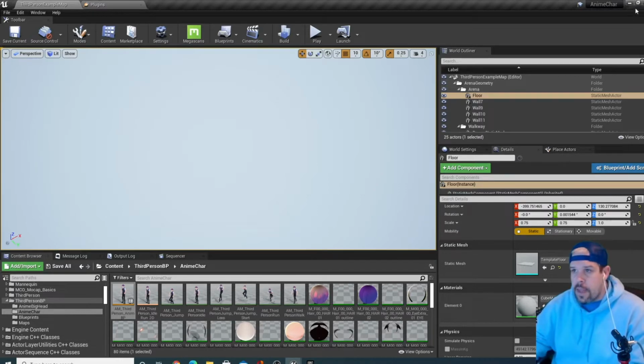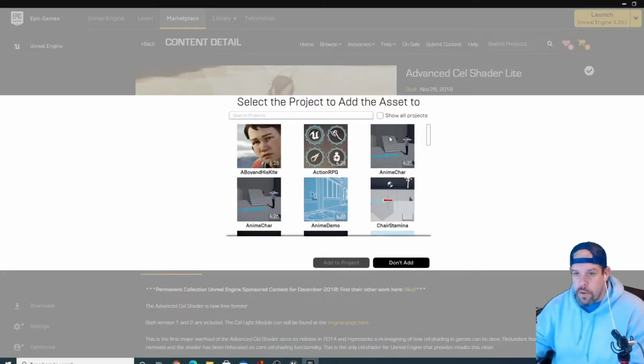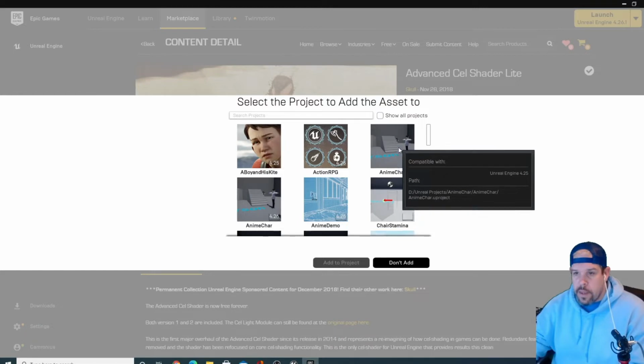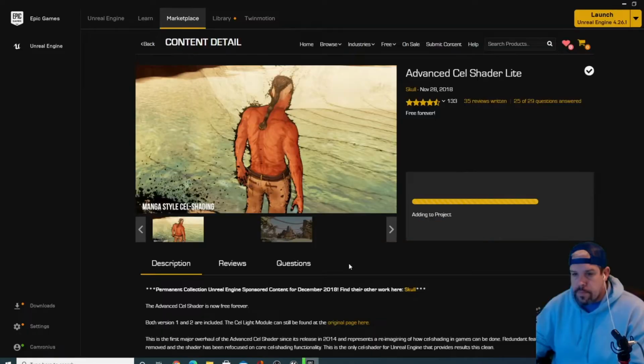We're going to add it to this anime char. So let's just find that. I believe it's this one. So we're going to add this stylized shader. Again, this is free, so that's cool.